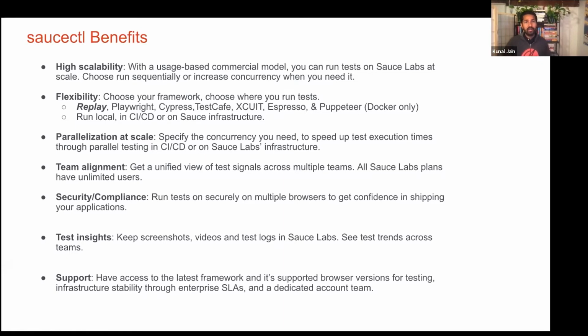Team alignment and test insights are interesting, where now we are giving you signals across these multiple teams in a unified way. So from a user perspective, you don't have to log into different systems. You can just log into Sauce or get that data from Sauce using our APIs to view how these tests are running and how they're trending.